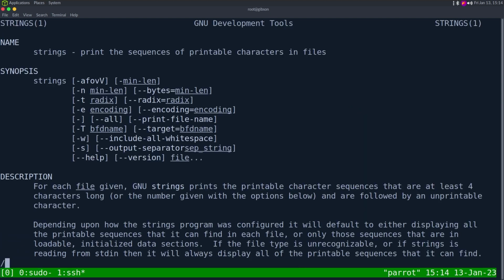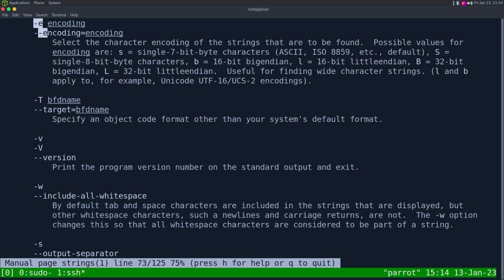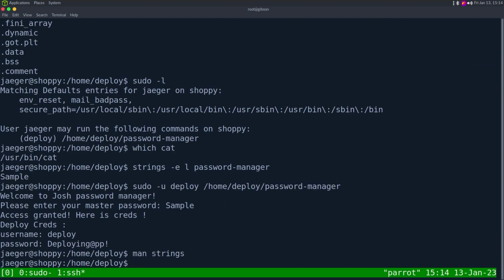So if I look at -e, let's see what other methods there are. I think it's like, yeah. Let's see. Capital S, lowercase b, capital B, lowercase l, and capital L, right? Lowercase l was 16-bit little endian. Capital L would be 32-bit little endian. So you could look at the other strings.